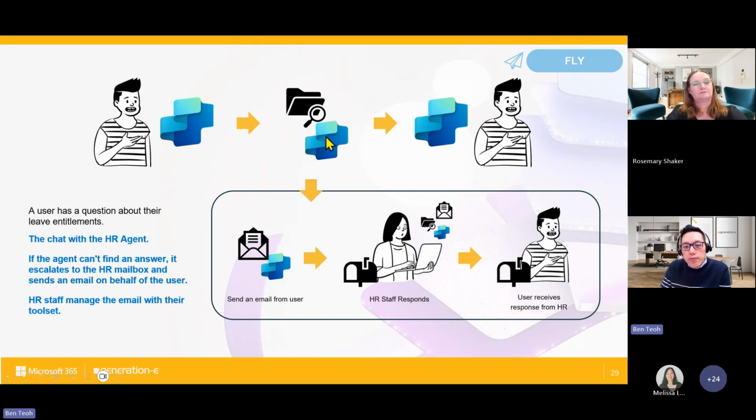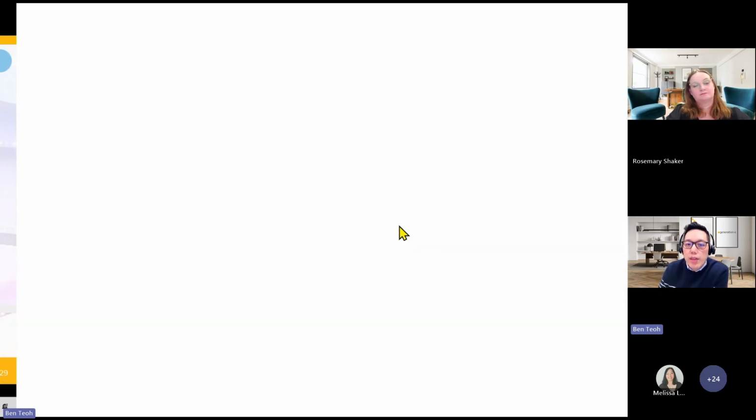So if the agent can't find the information, it should offer the user an opportunity to send an email to HR, and HR can do the same process as it did before. So we want that fallback option when we're thinking about deploying this out to the organization. So let's have a look at how that one works.